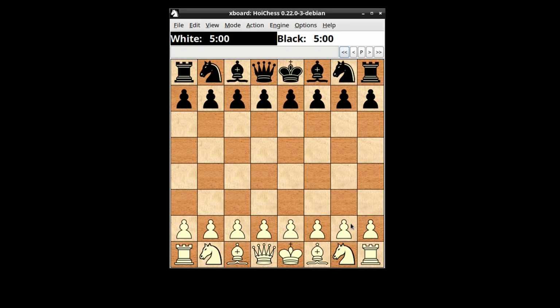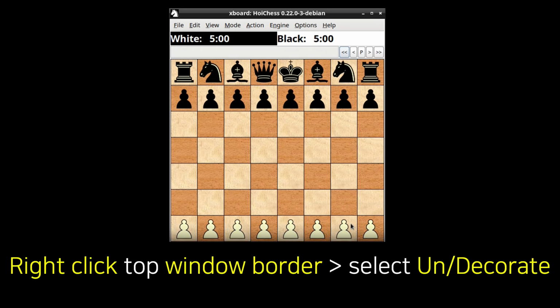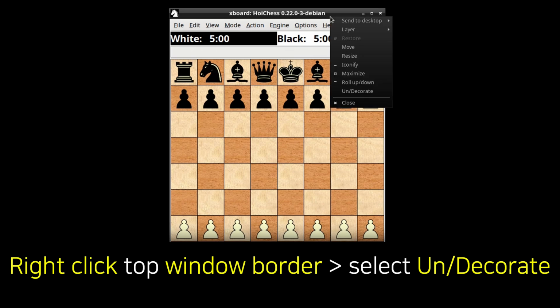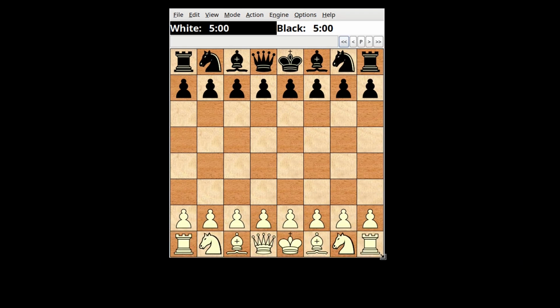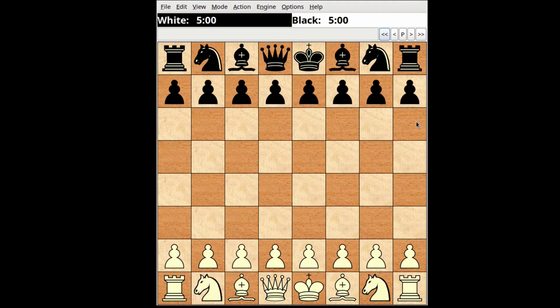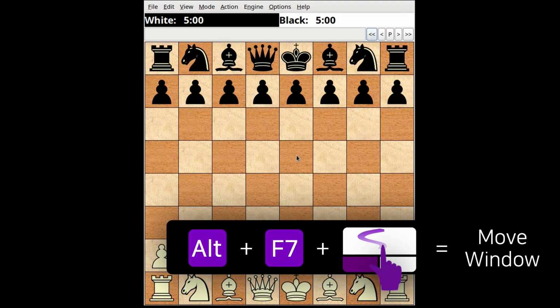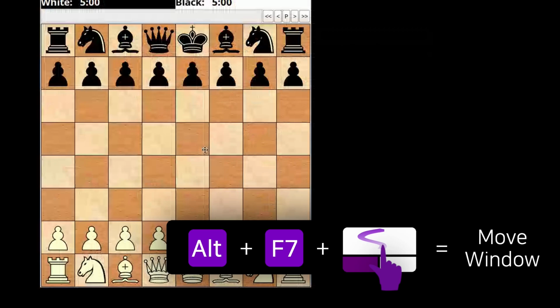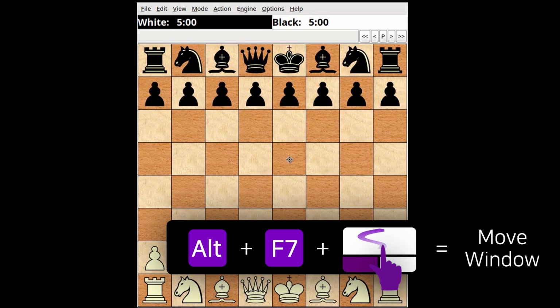Next, we can also go a step further and get rid of the top window border. To do that, we can right-click on the top window border for the chess game, and then select Un/Decorate. Now we can resize the chess window to make it take up as much space as possible. Note that we can move a window that doesn't have a window border by doing Alt F7 and then hold a left click and drag the mouse.